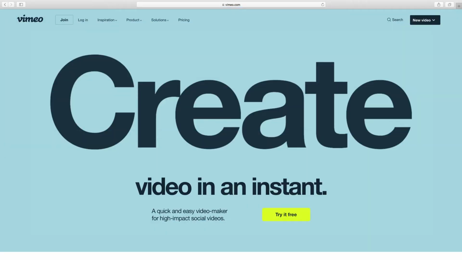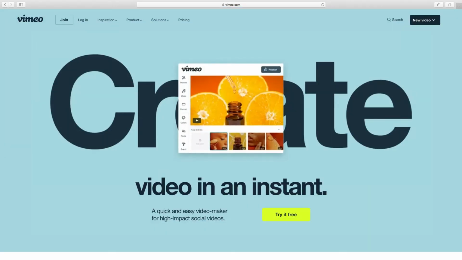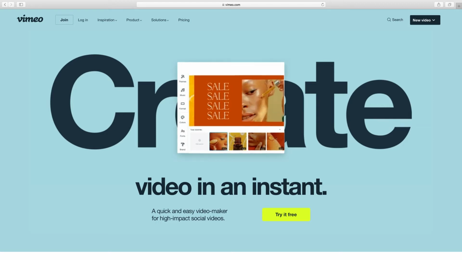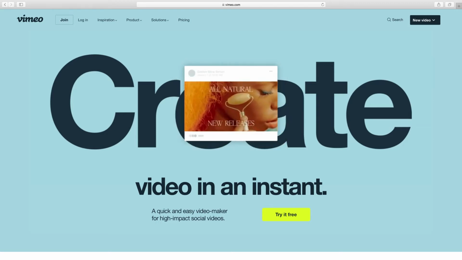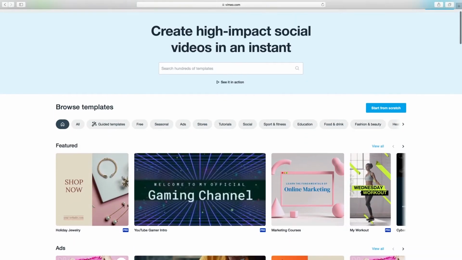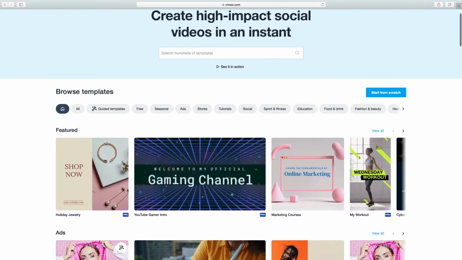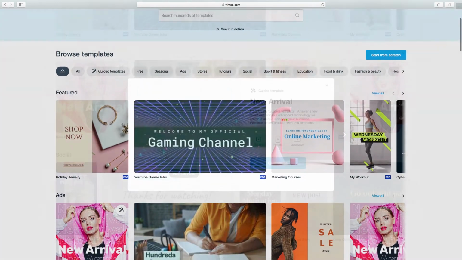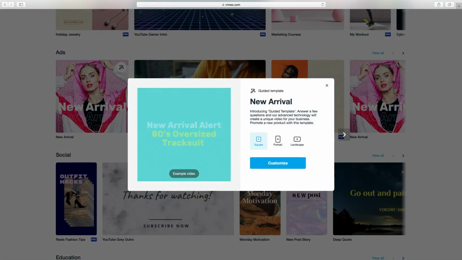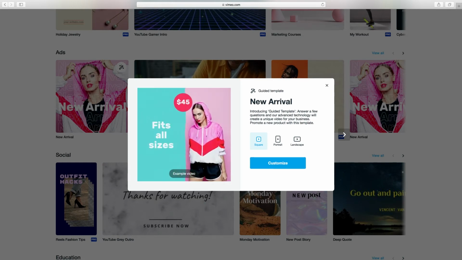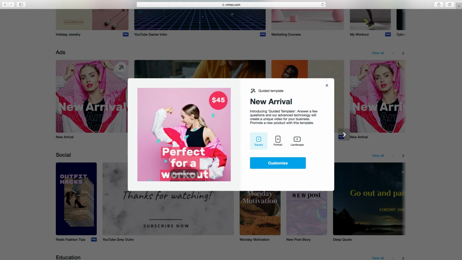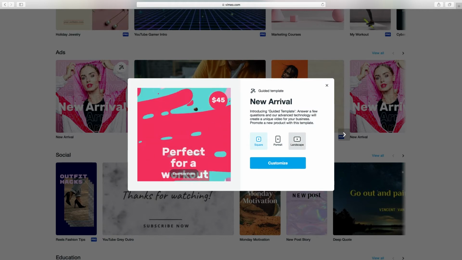This application allows users to create quick, high-impact short-form social videos. Vimeo Create works on Android, iOS, and desktop. It offers several templates to make high-quality videos for your business or brand. These templates can be tailored to square, portrait, and landscape formats to fit a wide variety of the social media channels currently out there. You can access Vimeo Create by going to the Vimeo Create website on a desktop or by using the mobile app.